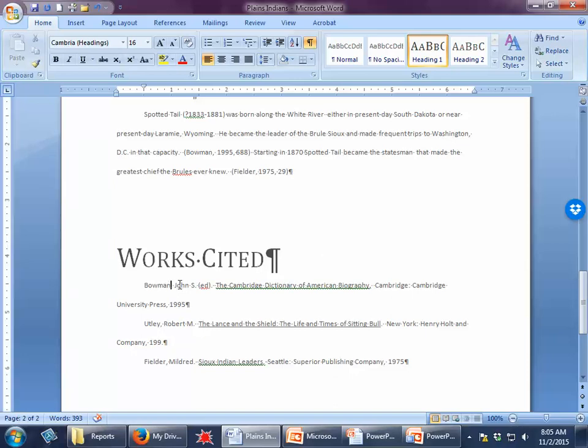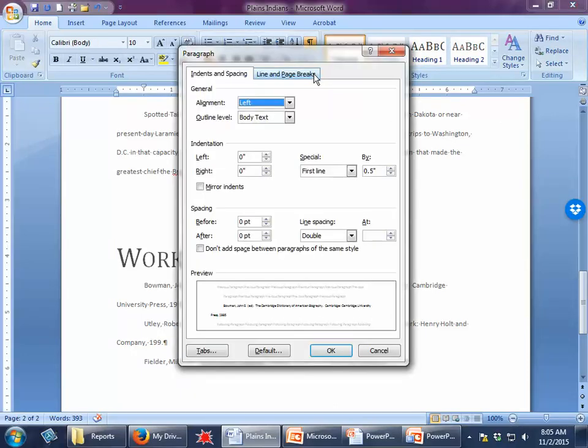But let's just go ahead and take this first citation. We're going to click on the paragraph dialog box. Remember that your citations are going to be formatted exactly like the body of the paragraph except for the one thing. Instead of being first line, it's going to be a hanging indent. You're going to click on OK.